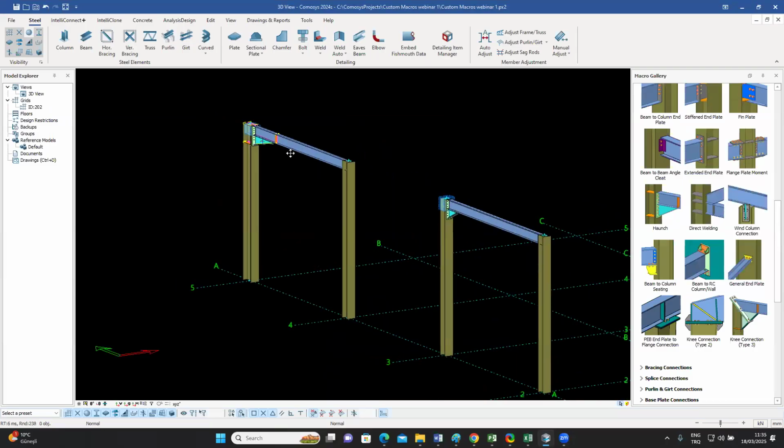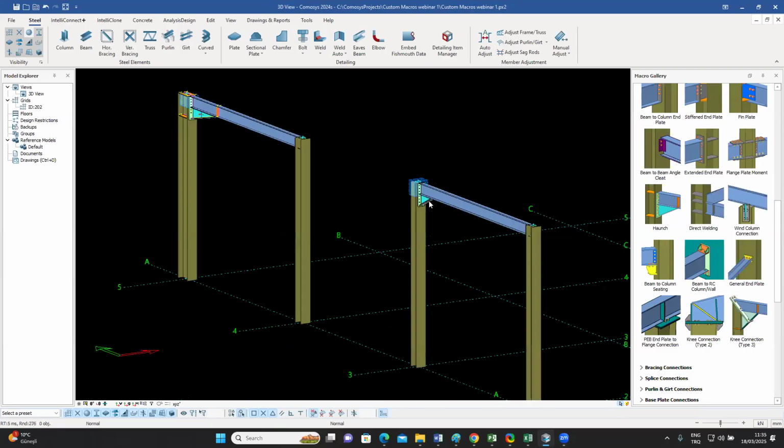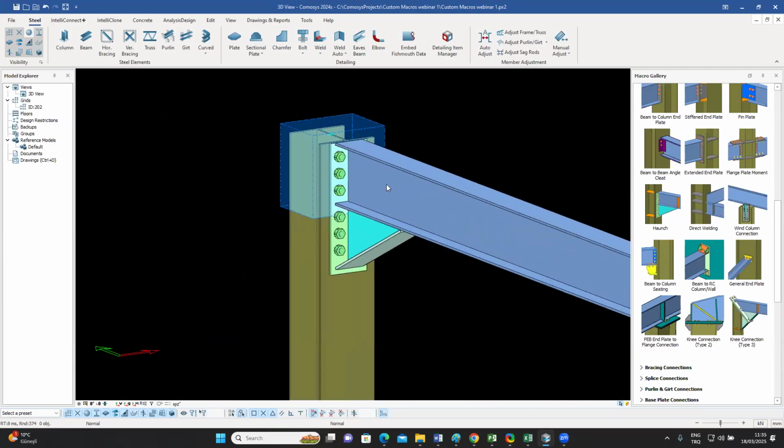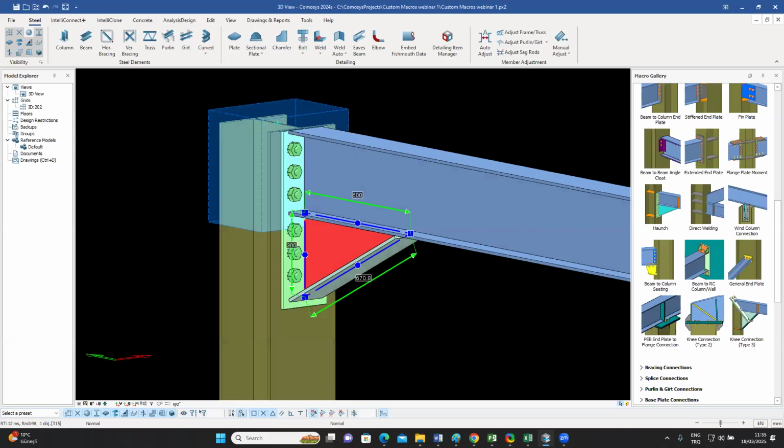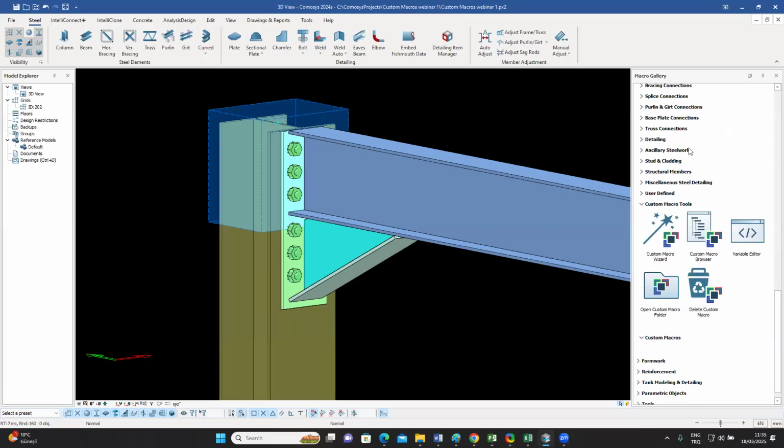So what I've done is I've created a simpler version of this macro. The concepts are the same, so you don't need to repeat over here. I've omitted the stiffener plates and I've omitted the welds. Just created a cut over there and the triangular plate, the flange plate, etc. And I will try to convert this into what we call a custom macro. If you scroll down over here, we have the custom macro tools on the right-hand side.